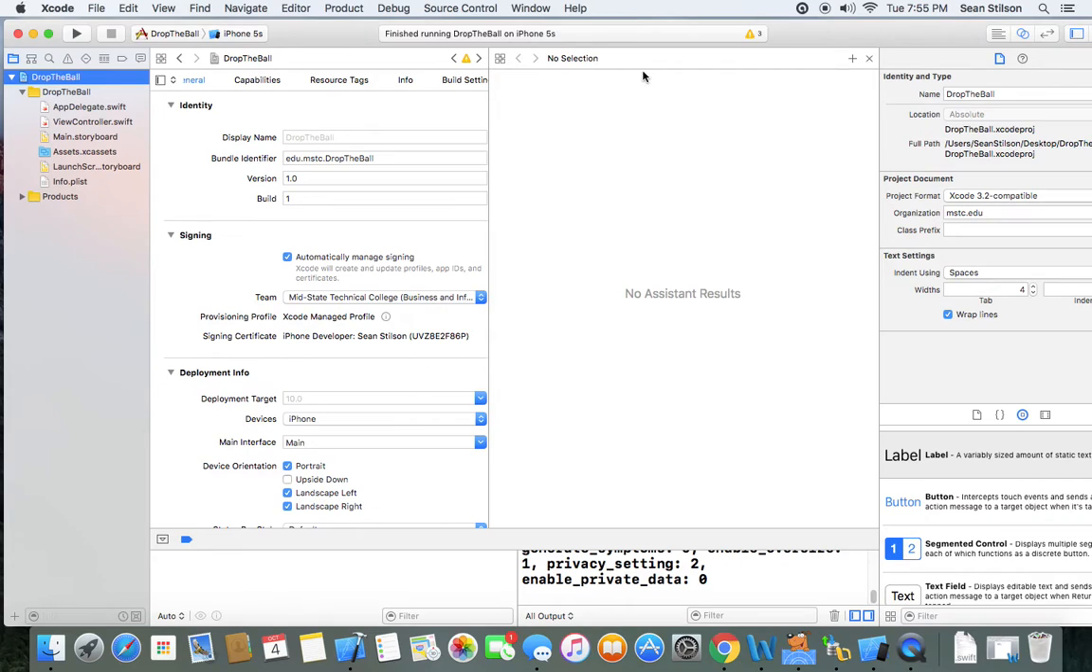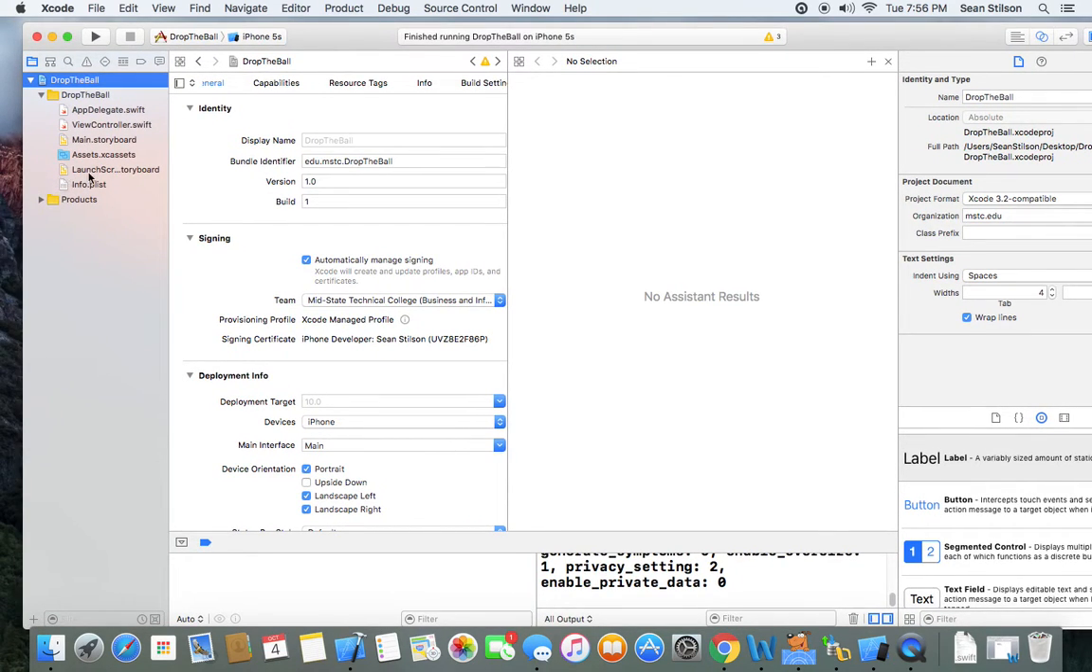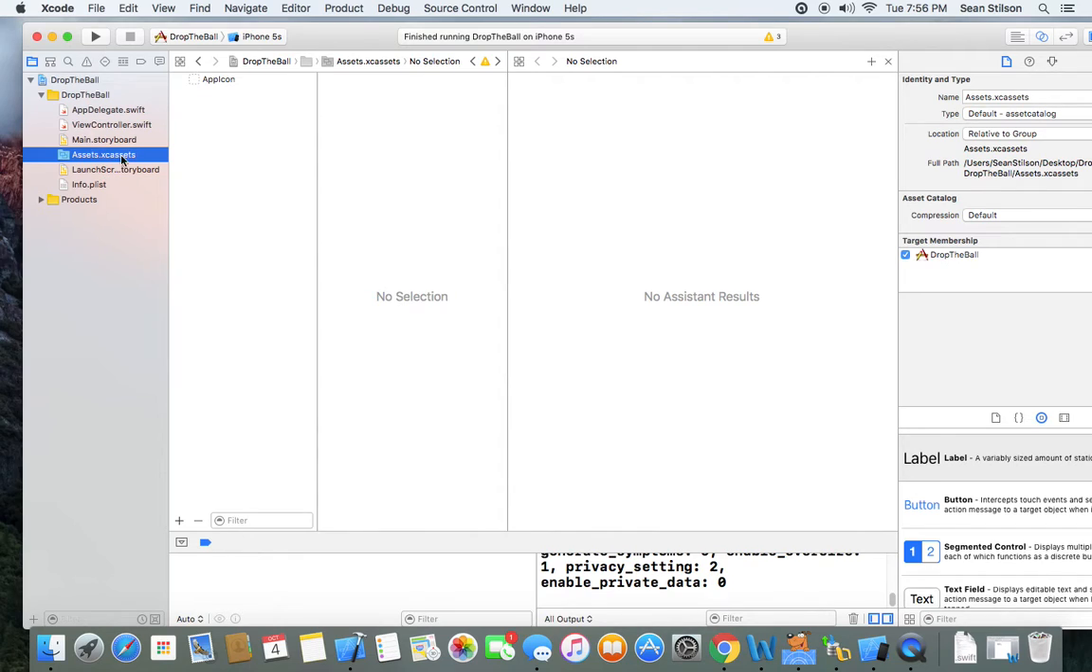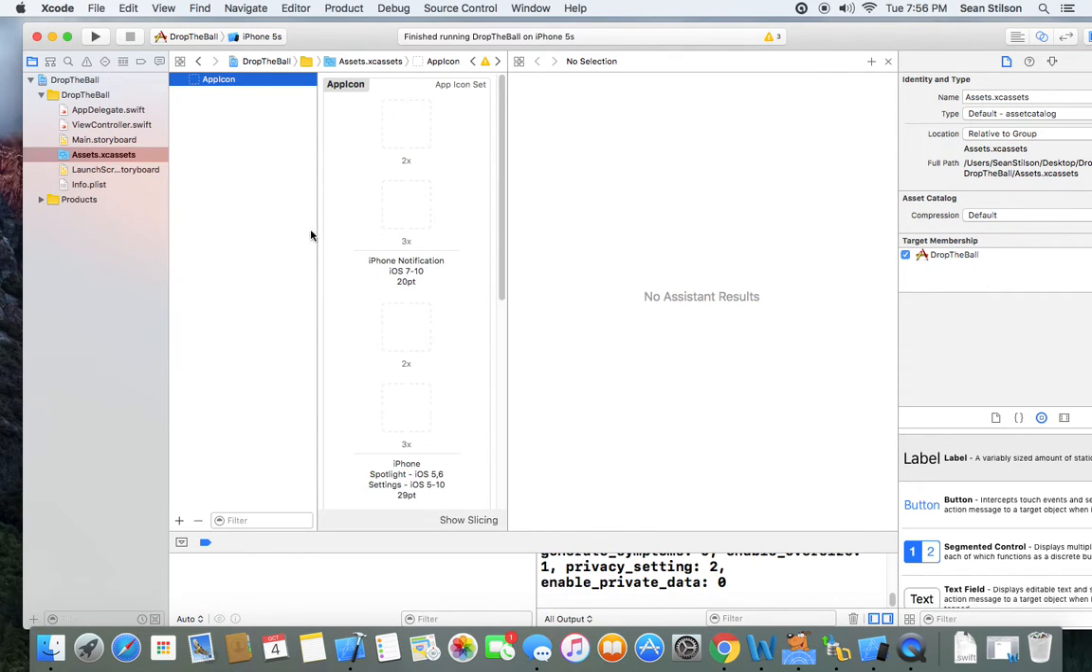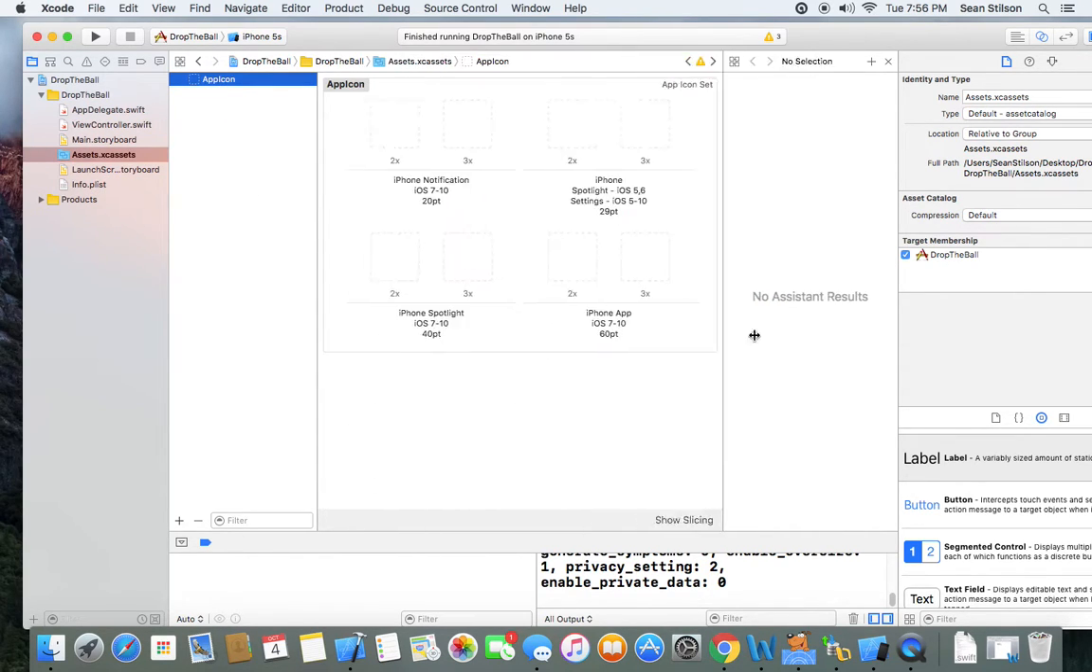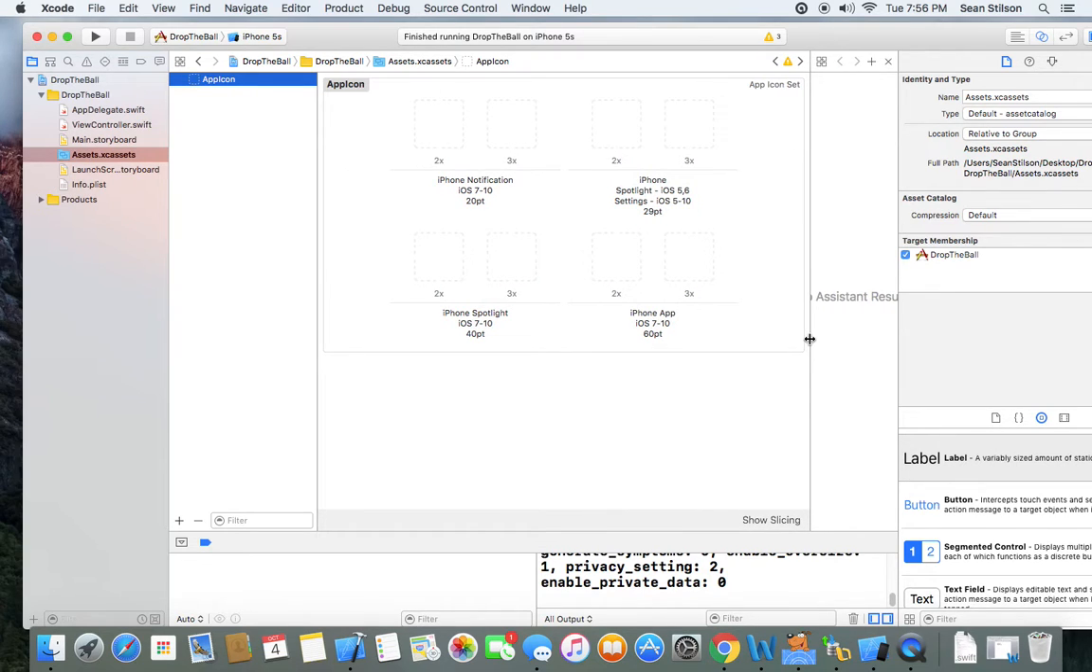App icons are a special type of image that's maintained over here in your file explorer in the Assets.xcassets file. They have this app icon, and let me see if they got this right this time. All right, this looks okay. I know in Xcode 7 they screwed something up with this app icon and I actually had to have students delete them and recreate them. But we'll see how it goes.